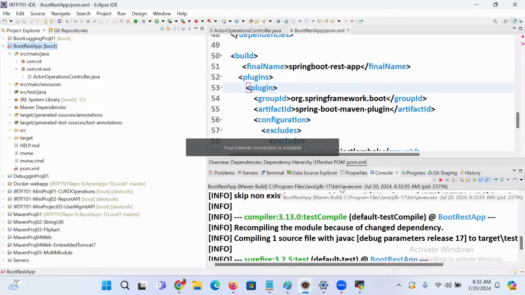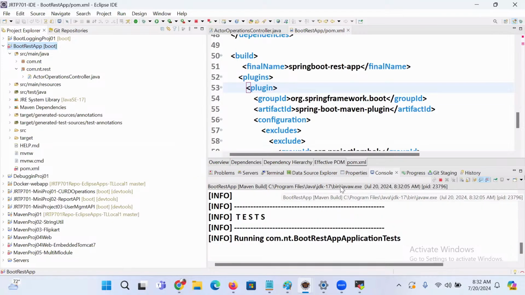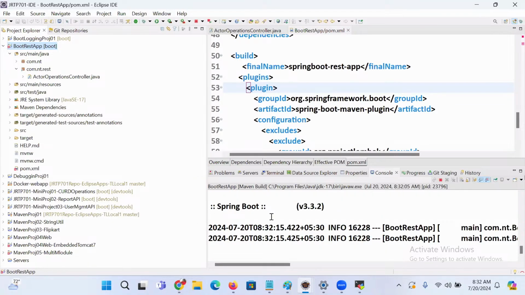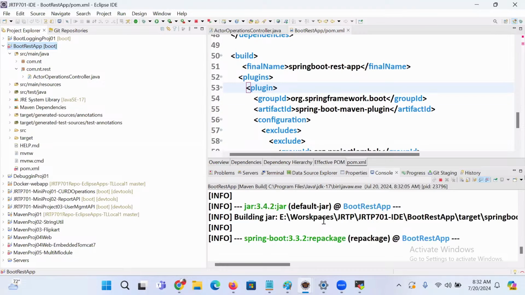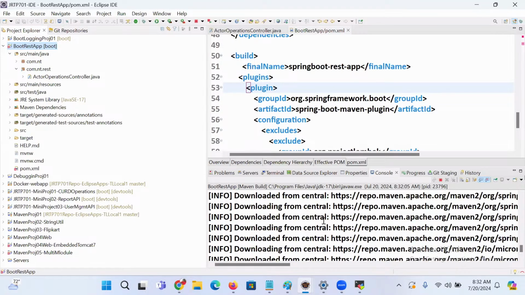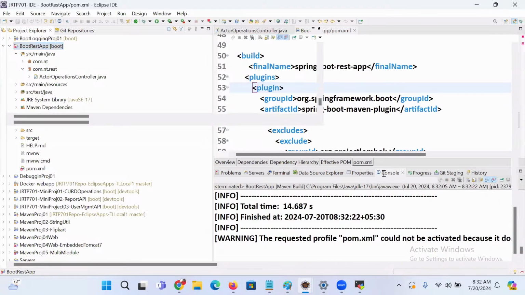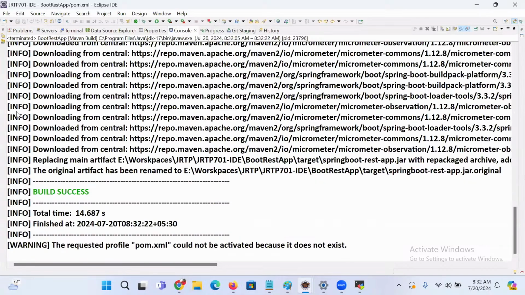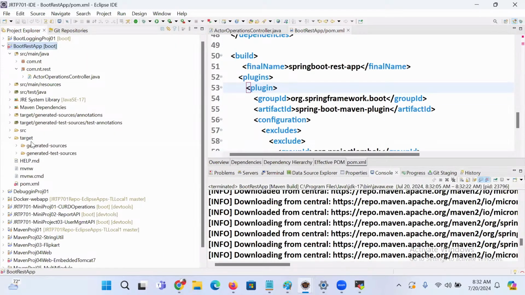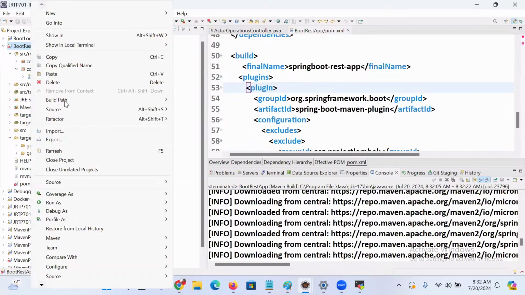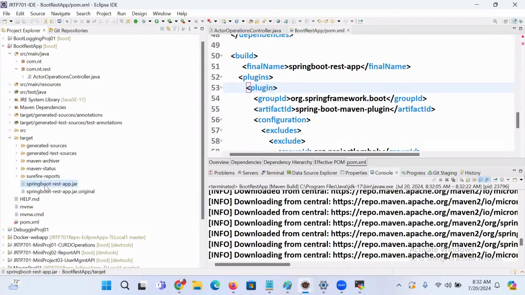Run as, Maven build. Tests are not there, nothing is there, guys. Just executed. Whether build success is coming or not, that matters for me. Build success has come, guys. Go to the target folder. I think I have to refresh it. Where is the refresh option, guys? Here it is. Yes, SpringBootRESTApp.jar, guys. It came now. Super.